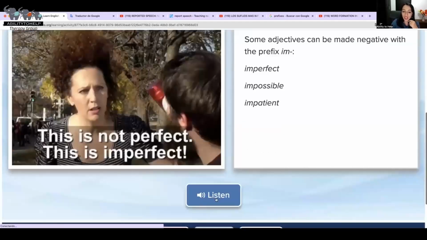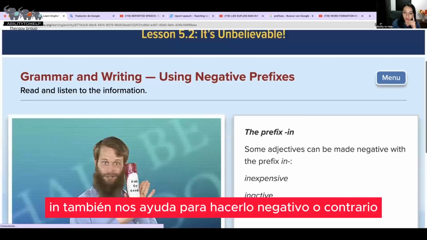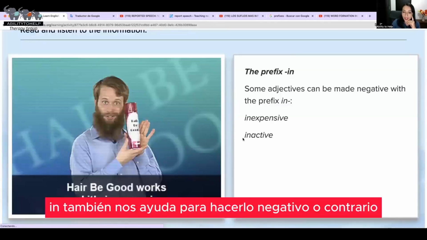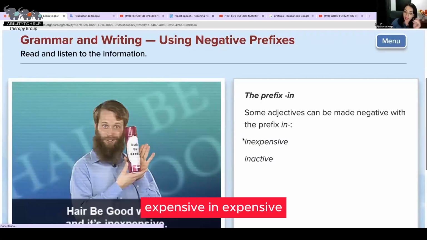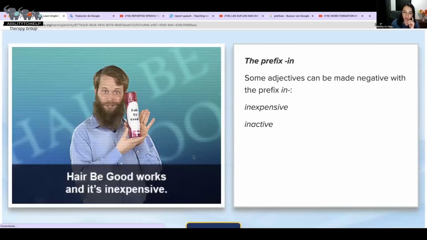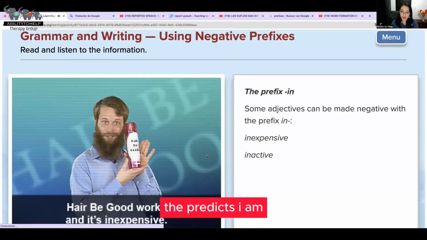We also saw the ending im. The prefix im. Some adjectives can be made negative with the prefix im. For example, imperfect, impossible, impatient. In also helps us make a word negative or contrary to the word we are presenting. Expensive, inexpensive. The prefix in. Some adjectives can be made negative with the prefix in. For example, inexpensive, inactive.